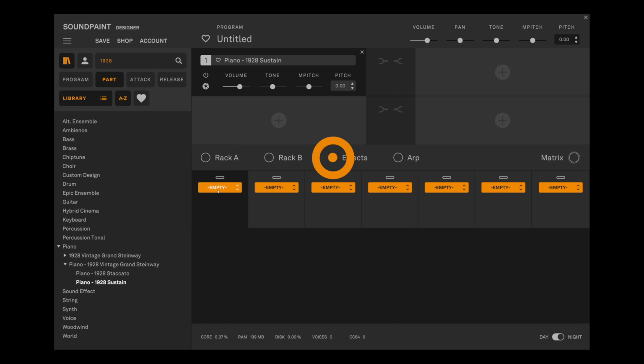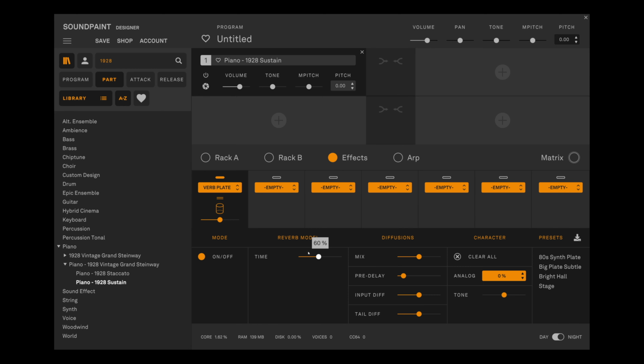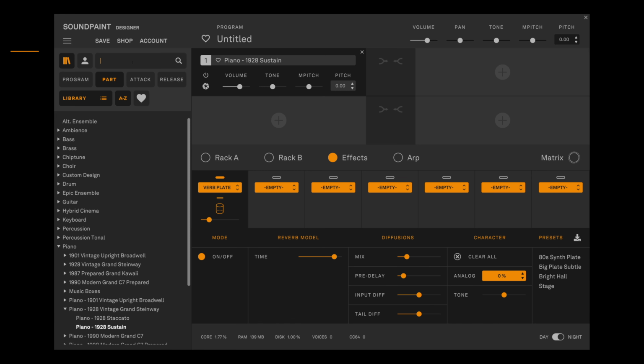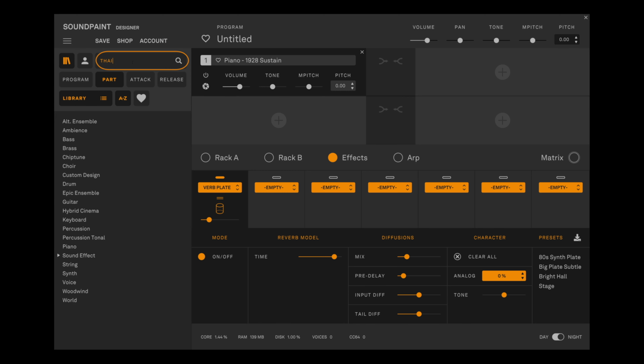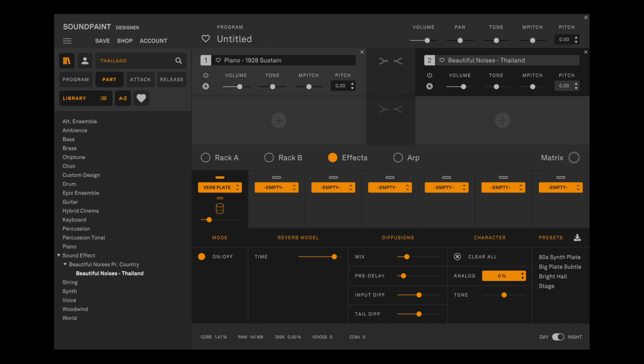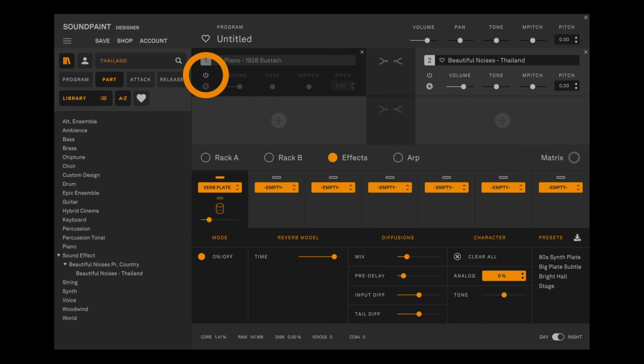Let me add a little bit of reverb to that, perhaps like an old plate emulation. All right, let's try something totally wild. I'm going to type in Thailand and grab some sound effects from Thailand. I'm not sure which ones yet, but I'll just click a couple of keys until I find something I like. I'm just going to mute the piano here for a second.